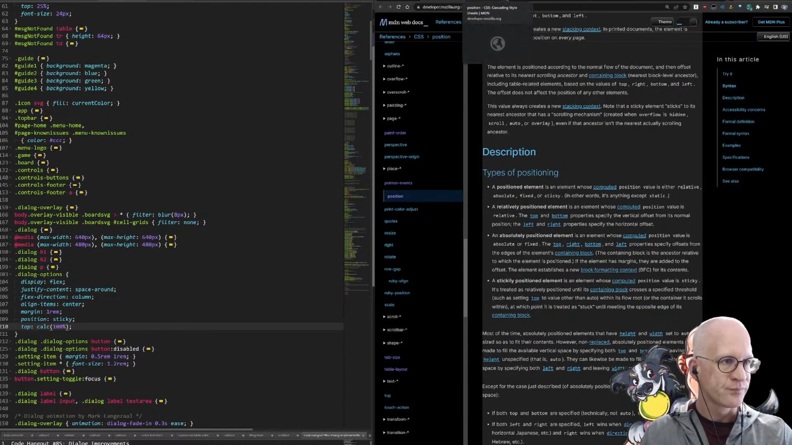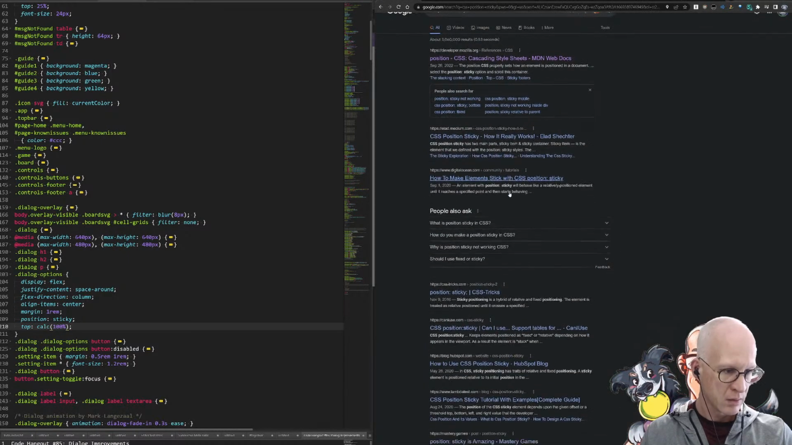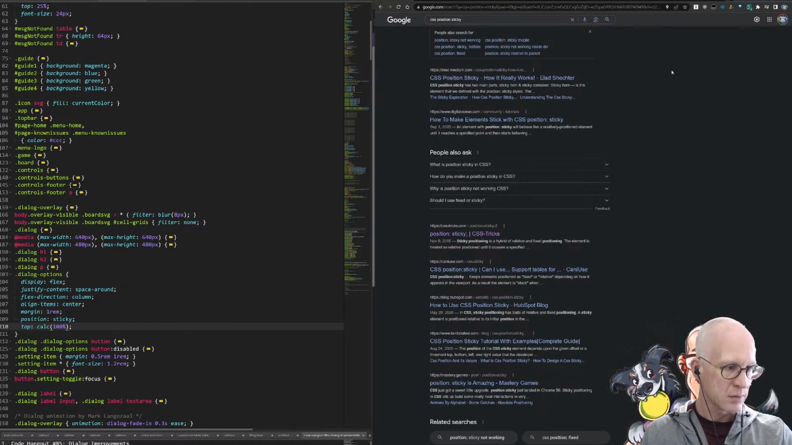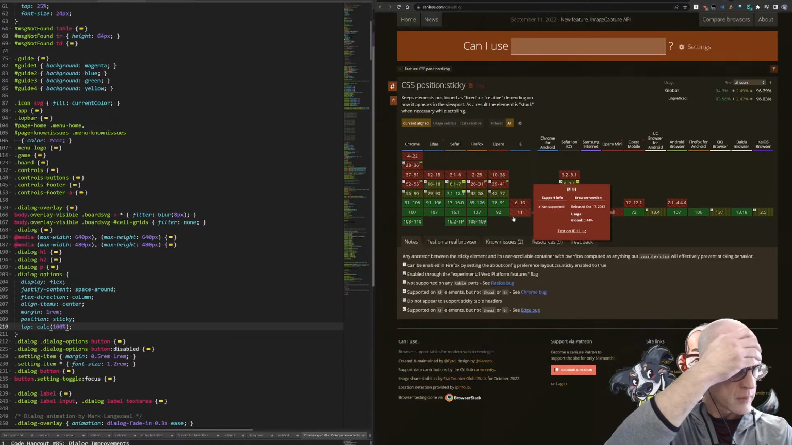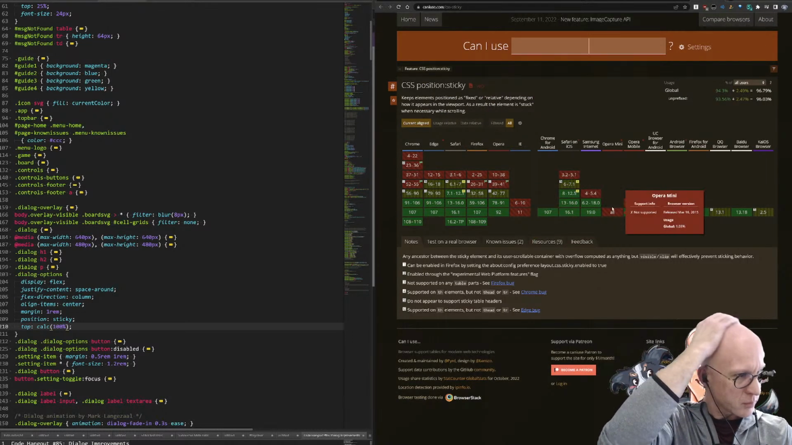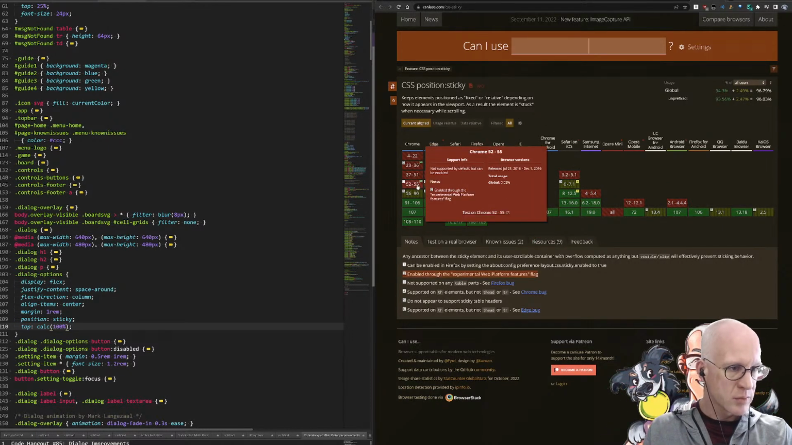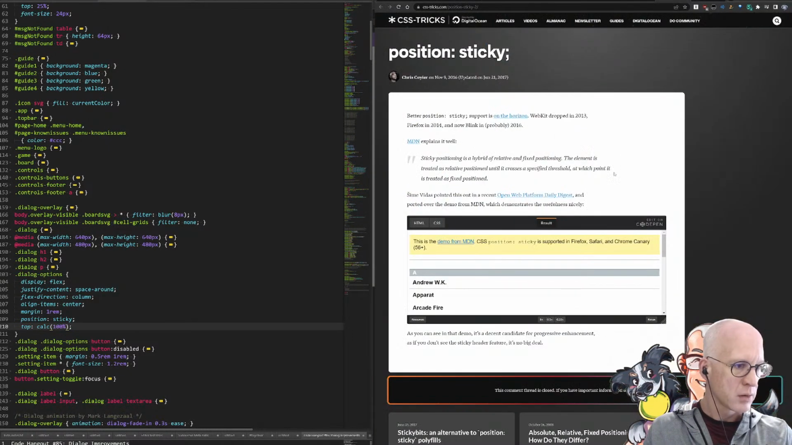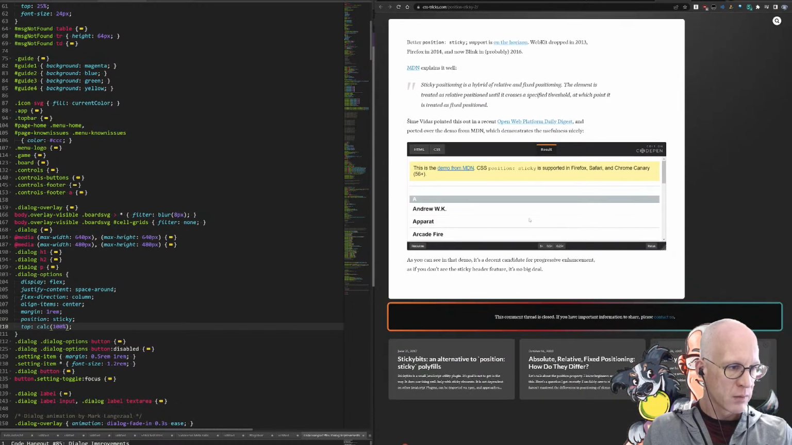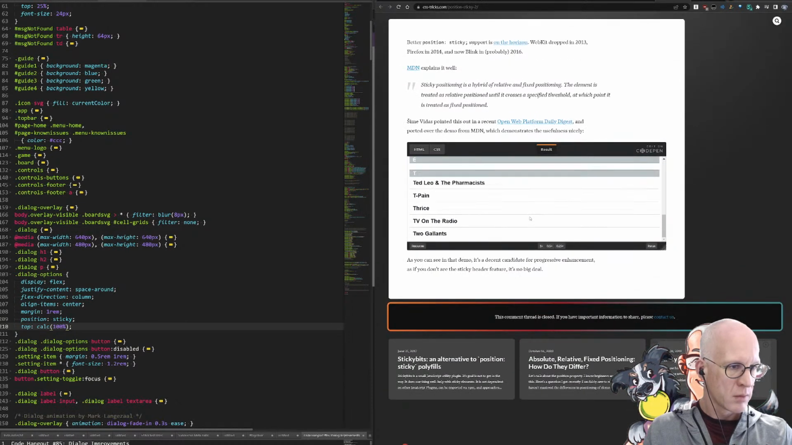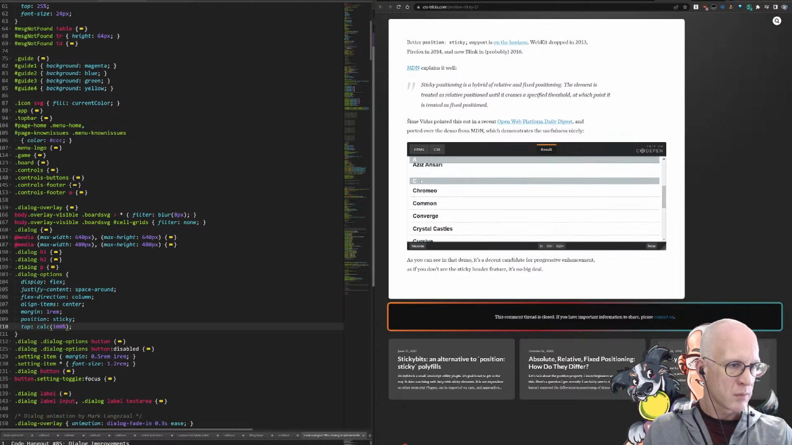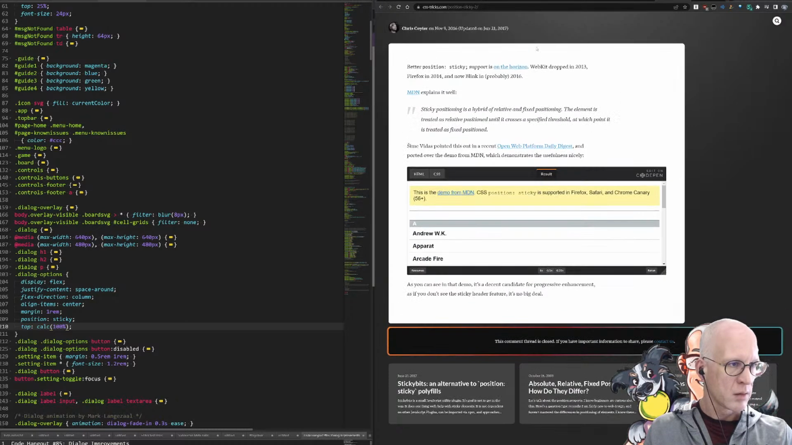So, sticky CSS. Can I use? Let's see. Internet Explorer, don't care. Opera Mini. Chrome until 52. I think that's okay. Yeah, it's doing this with a sticky.